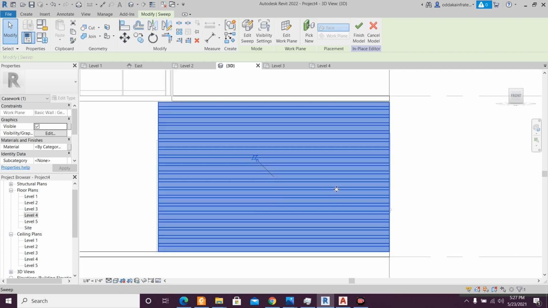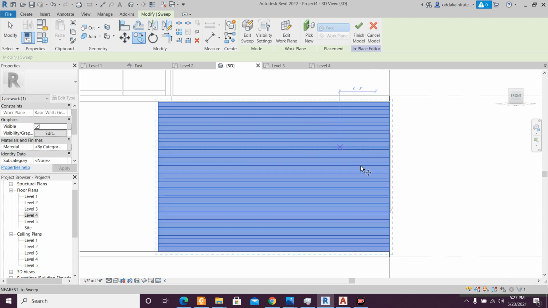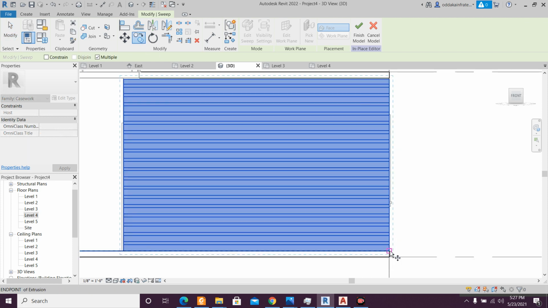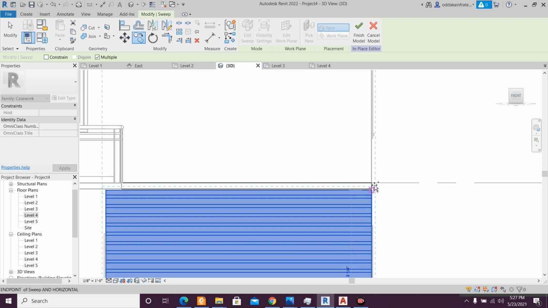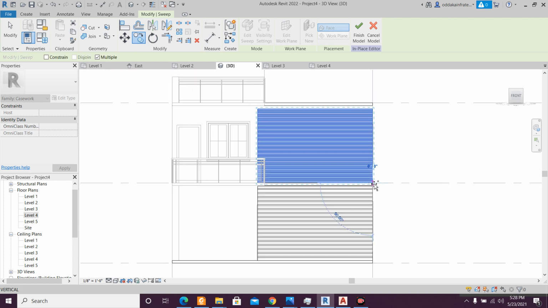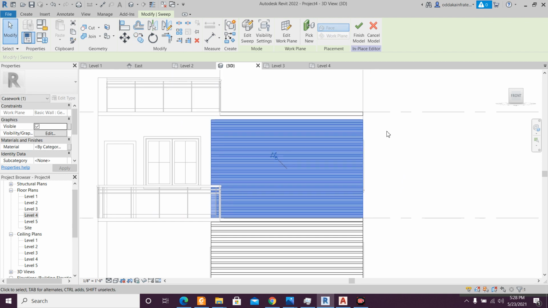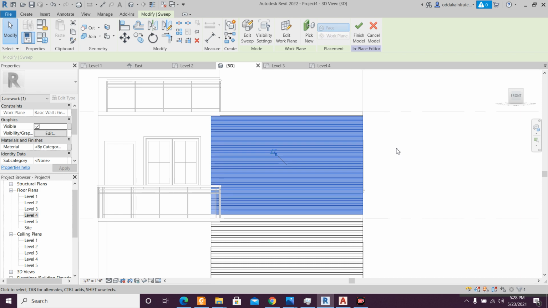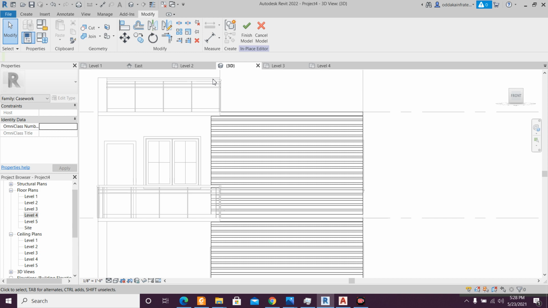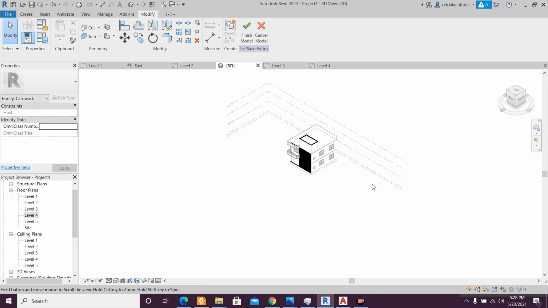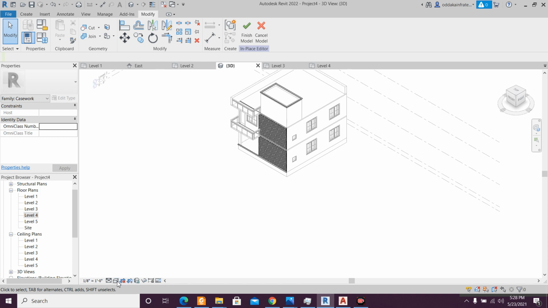hidden line, copy this thing to this thing. Okay, it can be copied, right? Let's check in the 3D view. This option of realistic.